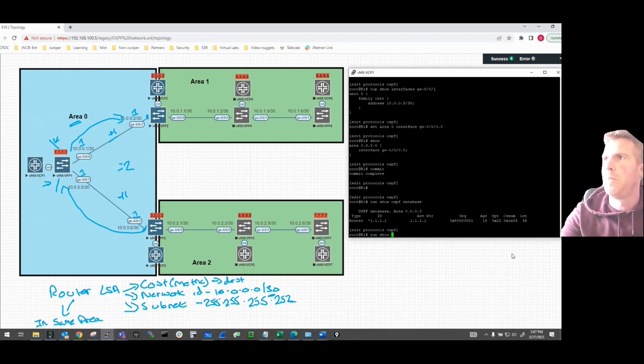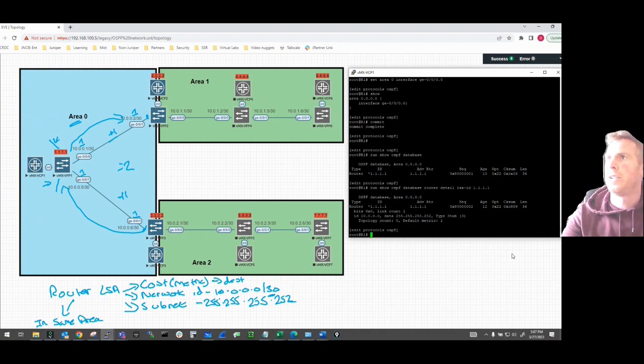So if I wanted to see a little bit more into that OSPF packet, that router LSA, I do show OSPF database router detail, and let's just do LSA ID. So I want to say coming from here. And now I can see that there is this stub network, the ID, the subnet mask, and the cost.